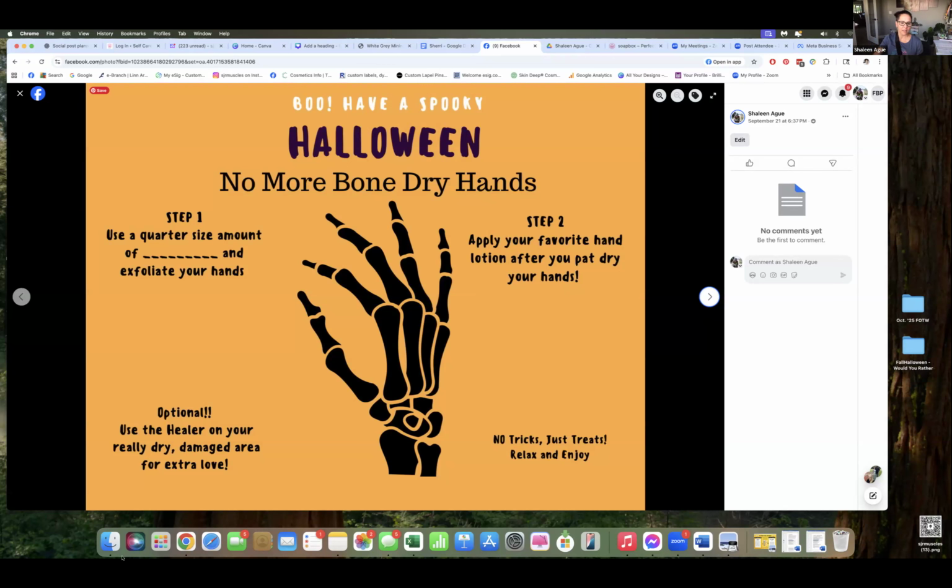And then on this one, I always have optional. You don't have to put the sample for this, but it's kind of like a suggestion. They may ask, hey, what is the healer? How does the healer help? But optional, use healer on your really dry, damaged area for extra love. No tricks, just treats. Relax and enjoy. Two ways you can easily use simple things you have at home: a face wash, a moisturizer, an exfoliator, and a hand cream, and plant seeds and share product throughout the month of October.